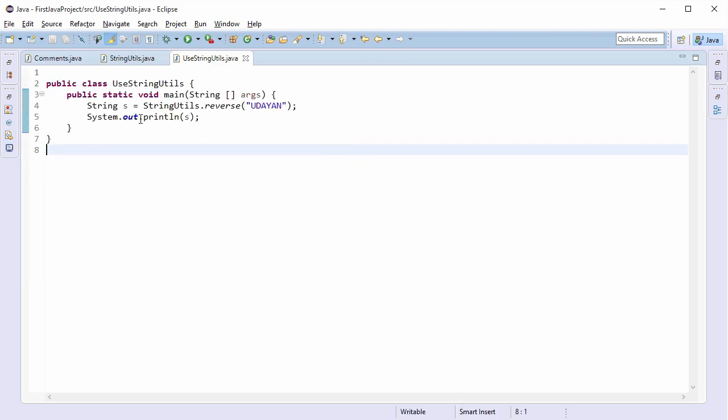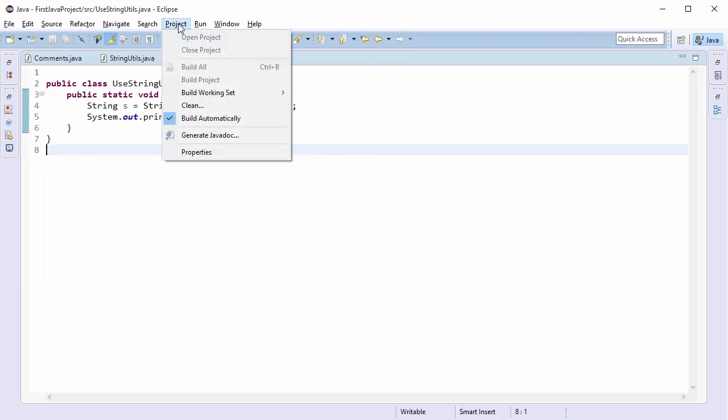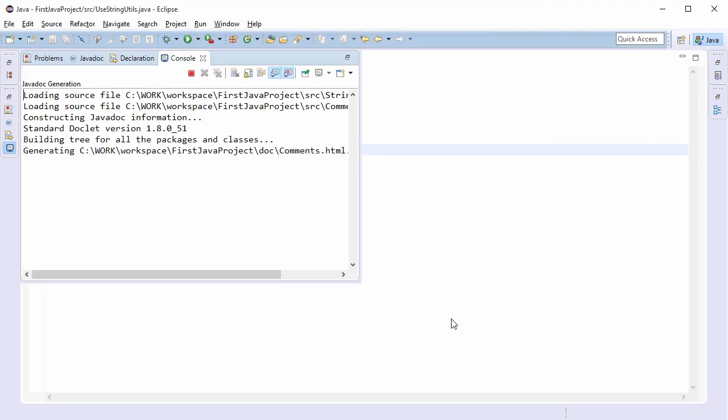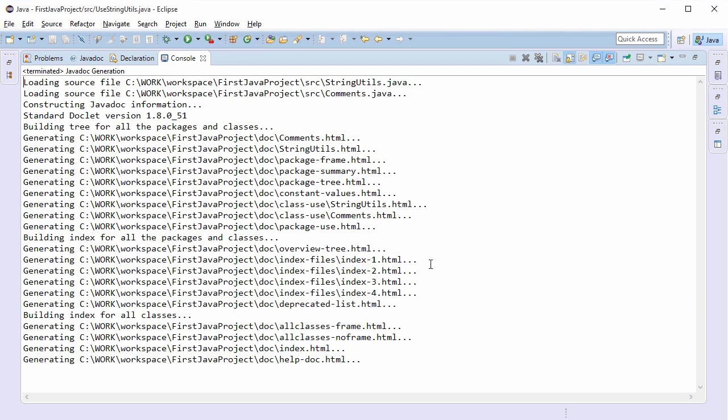Now we'll generate the Javadoc again. Go to the project menu, click on generate Javadoc, and now we'll select the classes. Let us regenerate the Javadoc for both the classes, Comments and StringUtils. Leave other settings to default, click on finish. So no errors for generating Java documentation. Let us check the updated docs.